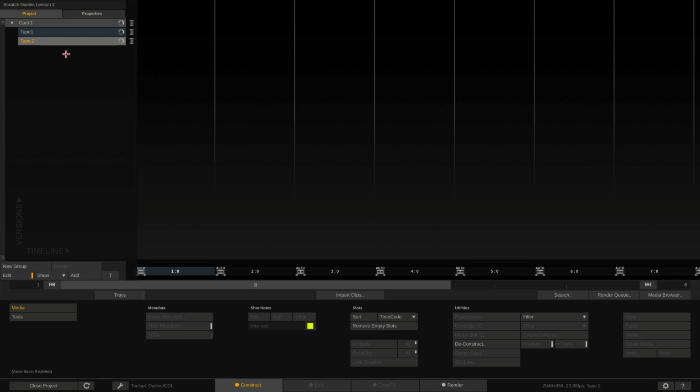At any time now I could say, well, you know what? We're done with card 1. What I'd now like to do is bring in card 2. Let's create a new group. We'll call it card 2. Okay, and in timeline 1, we'll just call this tape again. Let's just call this tape 3 just for argument's sake.